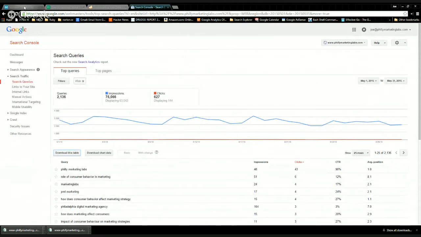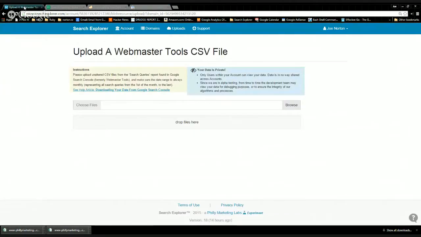I'm going to hop back over to Search Explorer where we were on the new upload page. And you can either drag and drop the files or you can do browse. I have my downloads folder open though, so I can very easily just navigate to the new files. And I'll just drag and drop them.